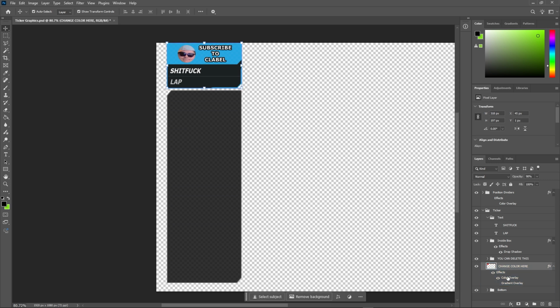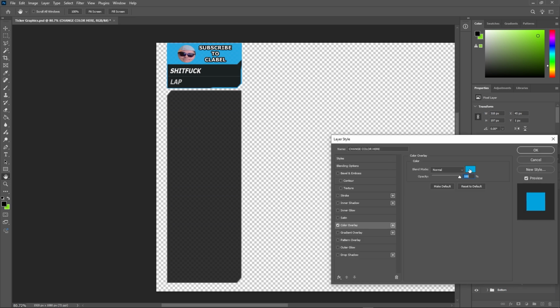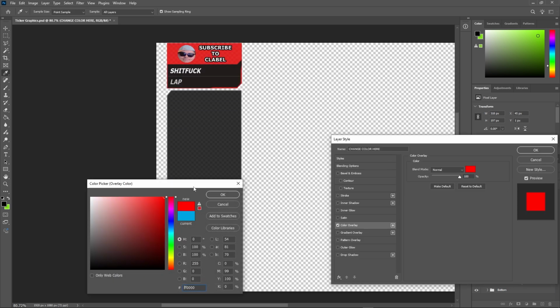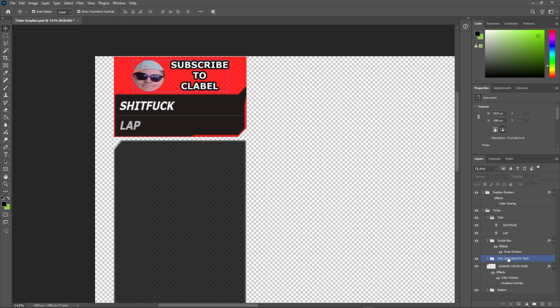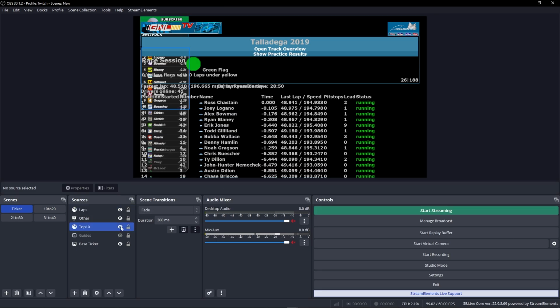Right here, the change color, if you want to change the color to something different, let's say you want to make it red. Let's go up here, it's red. Looks good to go. If you want to add any gradients, you can add gradients too. There we go. Now, back into the laps. Sorry for the little cutaway.